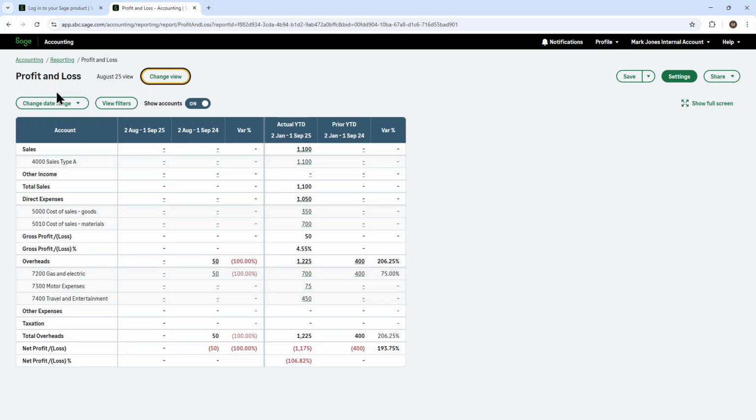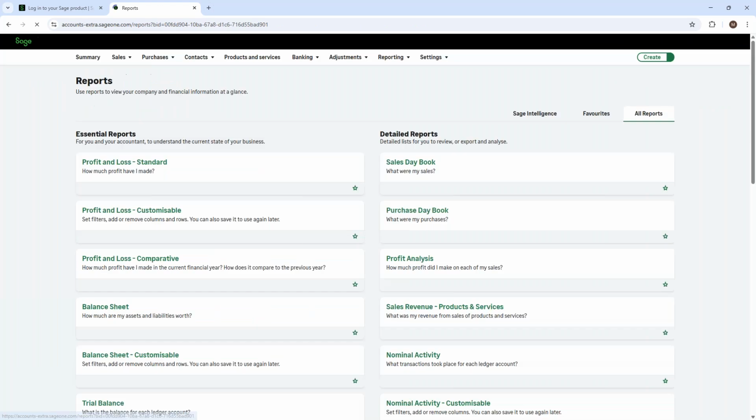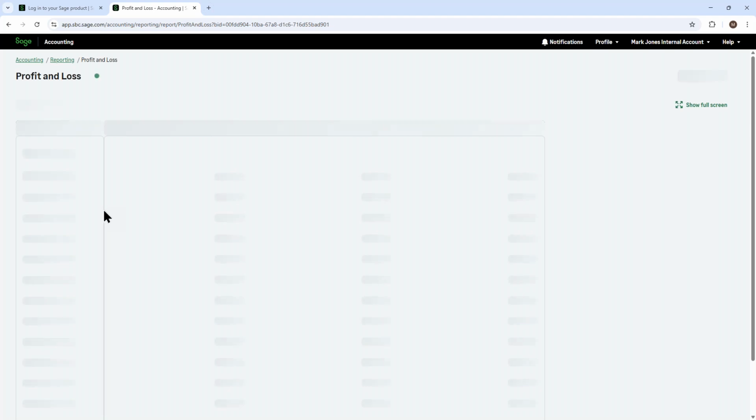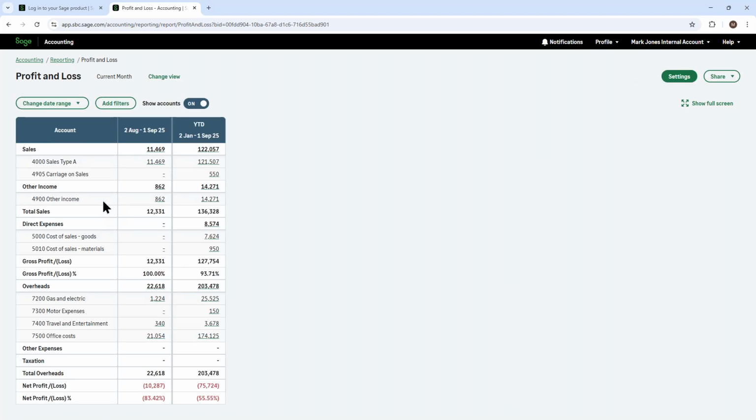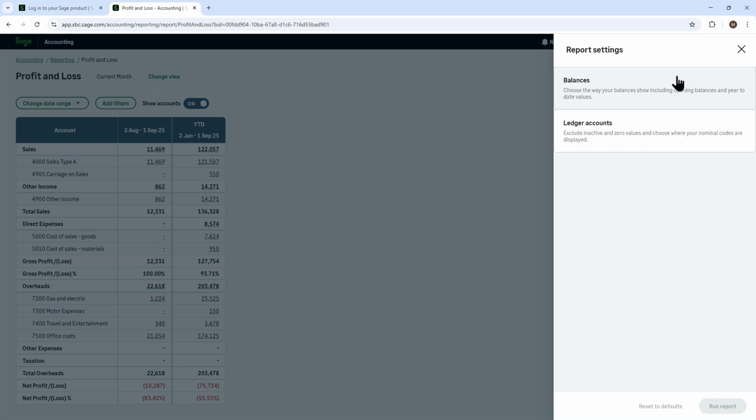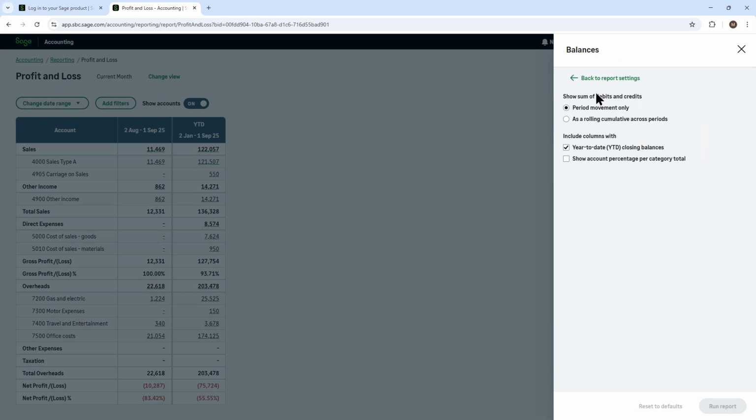So let's go back into my normal profit and loss view. So if I just go to customizable, sorry, and in settings at the top right, I can now go in here and choose how I want to show balances. I can show those either as period movement only or as a rolling cumulative amount, just by choosing the bullet points. And also I can show whether I want to show account balances per category total.